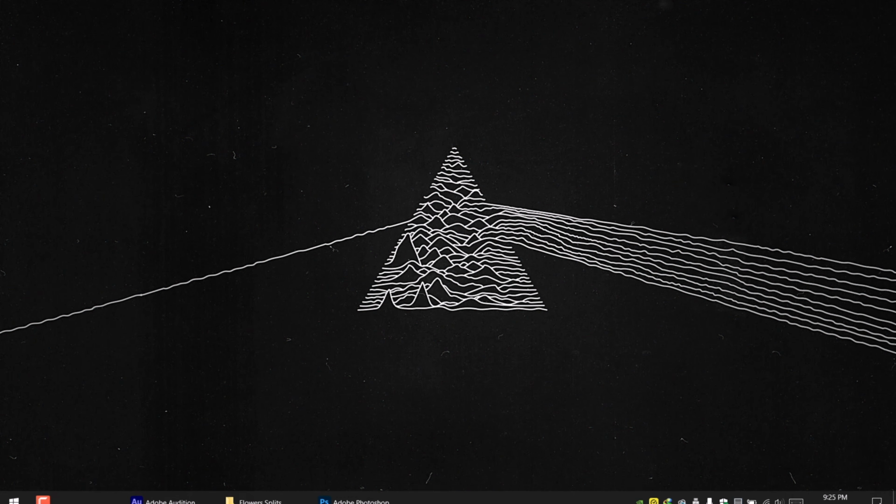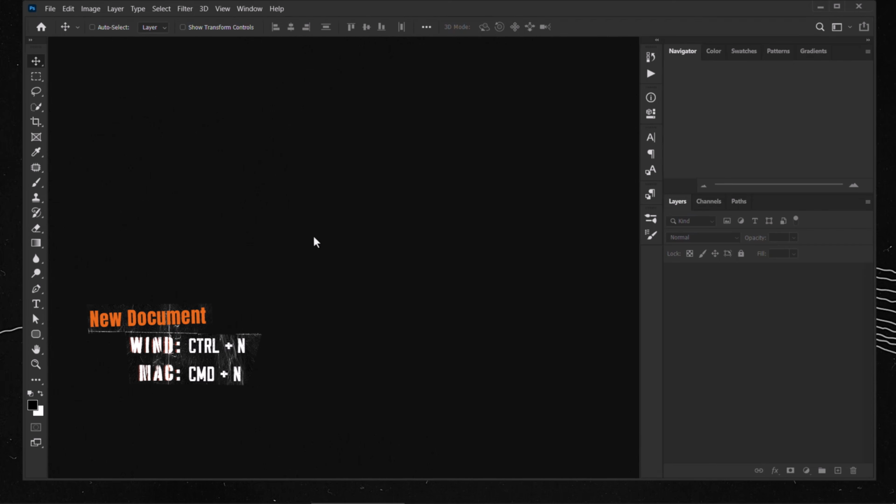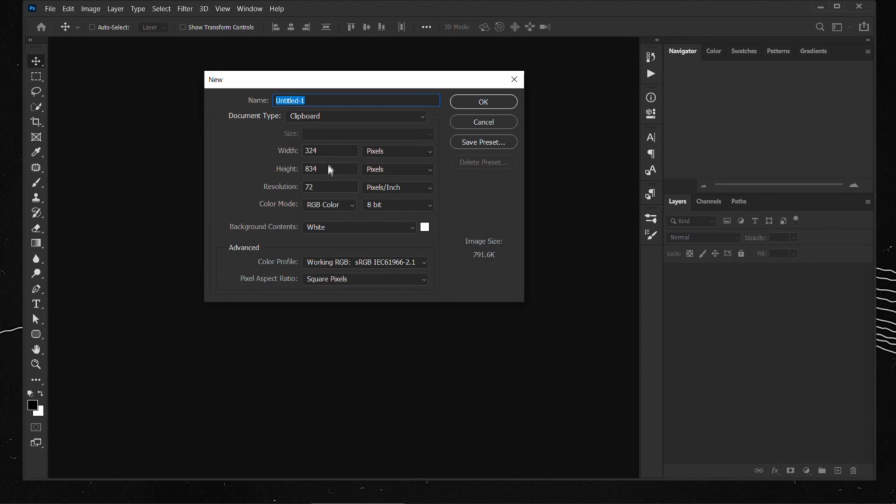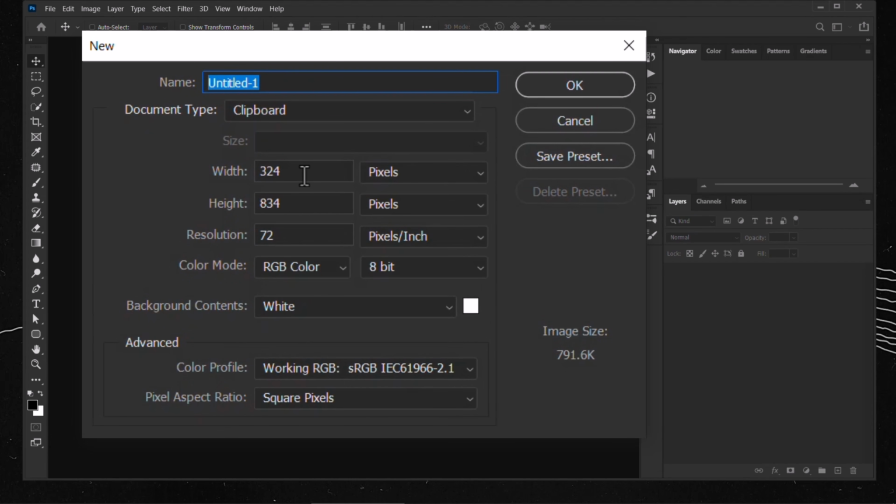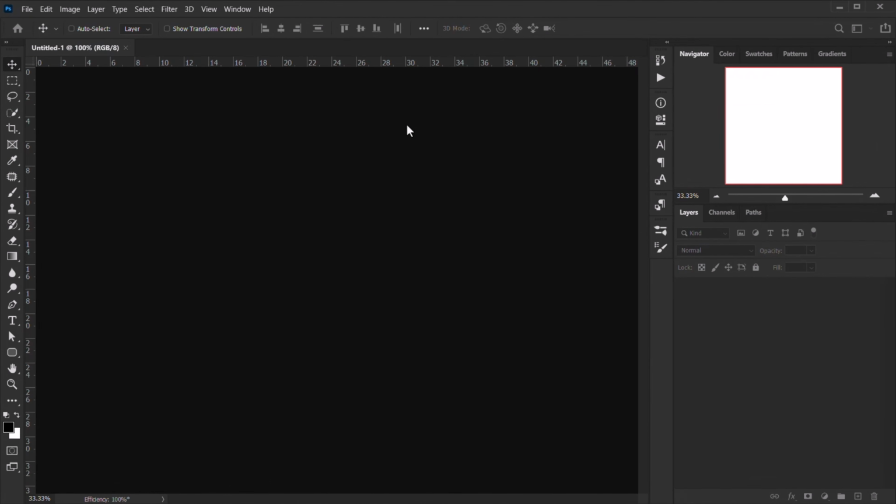Alright, so let's go and open Photoshop. Then I'm gonna press Ctrl Command N. I want to make like a square image. I'm just gonna put 2500 by 2500. I will keep the resolution set to 72 and I will press OK.